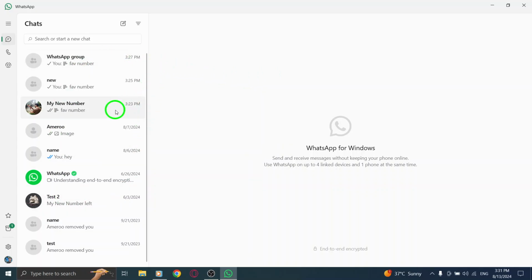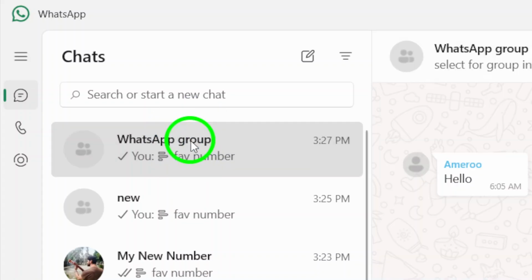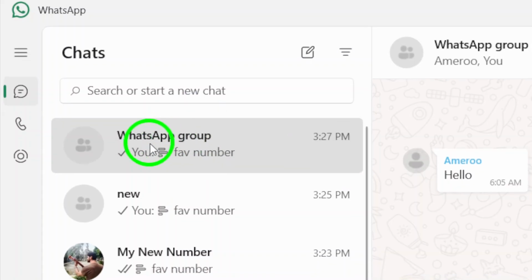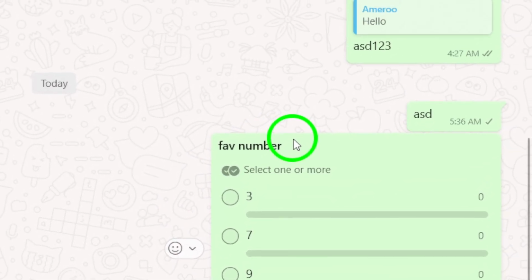Next, navigate to the group chat where the message you want to delete is located. You can find it in your chats list on the left side of the screen. Once you're in the group chat, scroll through the messages until you find the specific one you wish to remove.